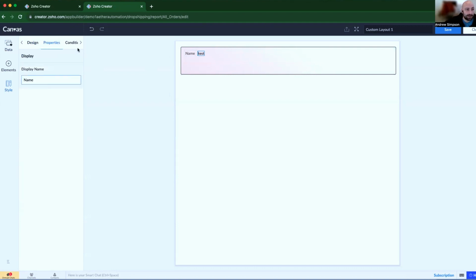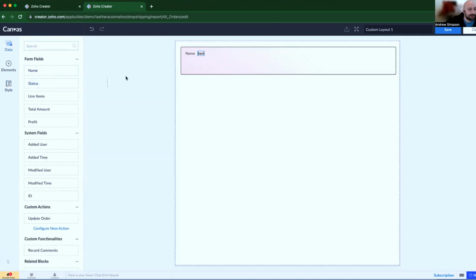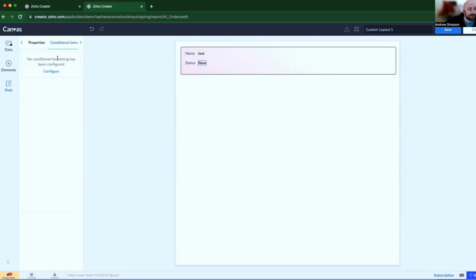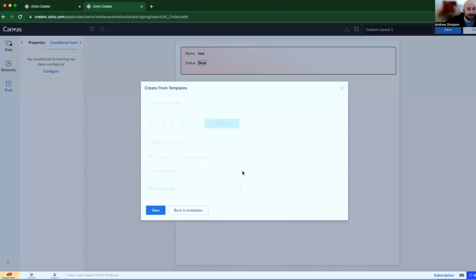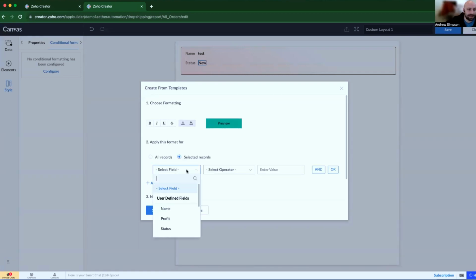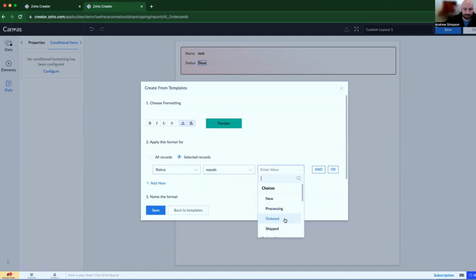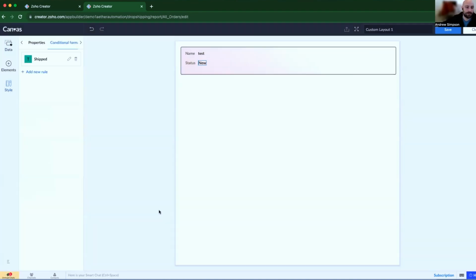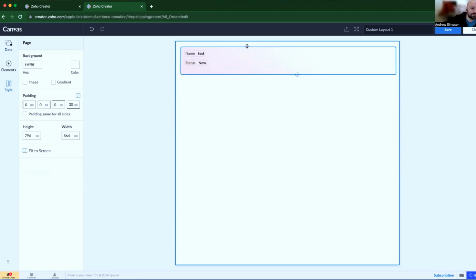You can add some properties. You can add conditional formatting. So let's do that for the next one. Let's go to status, right? And then for the status here, we're going to add some conditional formatting. So if the status equals shipped, then it's green. Shipped, right? Something like that, right?